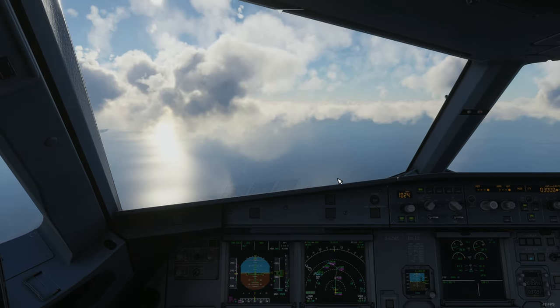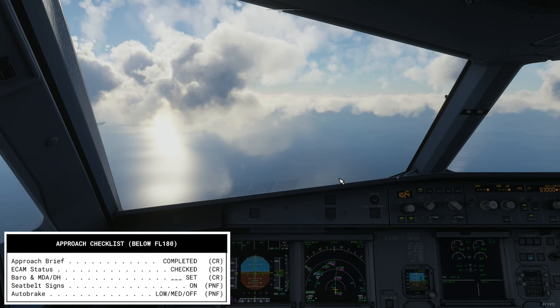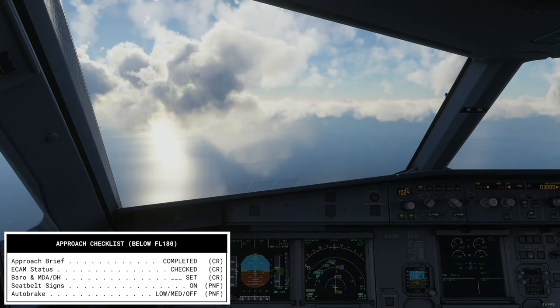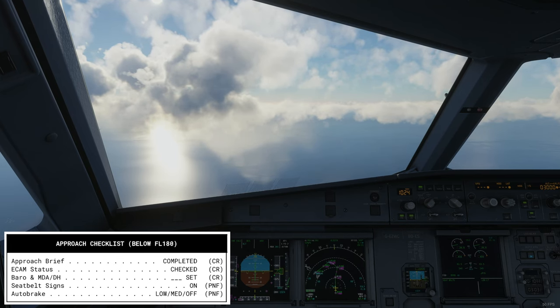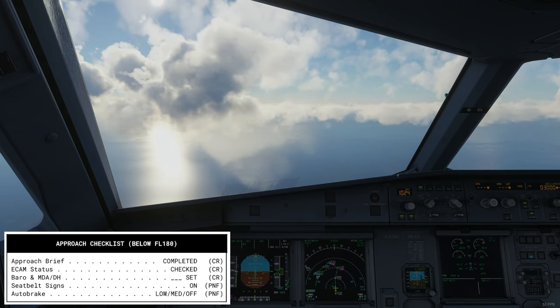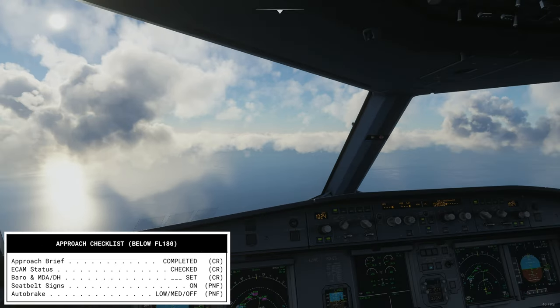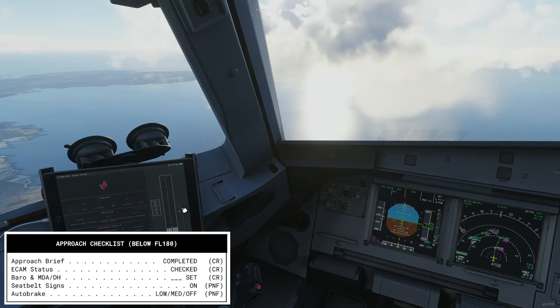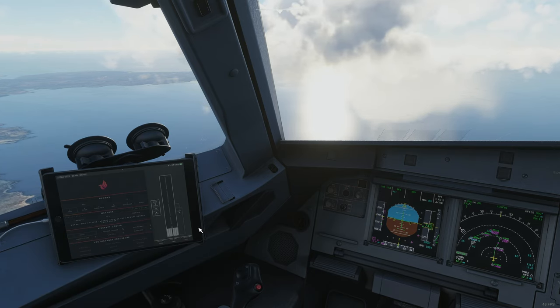QNH 1024 is set. We'll do the approach checklist. Approach briefing is completed. ECAM status is checked. Baro is 1024 set. And MDA is 361 feet set as well. Signs are on, and auto brake is medium. We plan with medium auto brake and reverse idle.